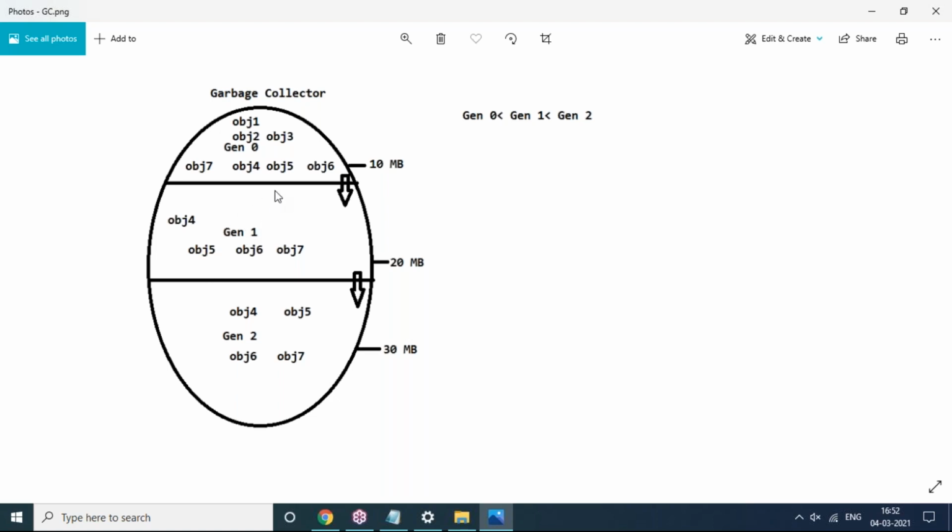If at all they don't fit, then what will happen? Then generation 1 objects will come down into generation 2. Generation 0 objects will come down into generation 1. The newly created object will be placed into generation 0. So like this, the garbage collector will provide automatic memory management. This is the working style of the garbage collector.